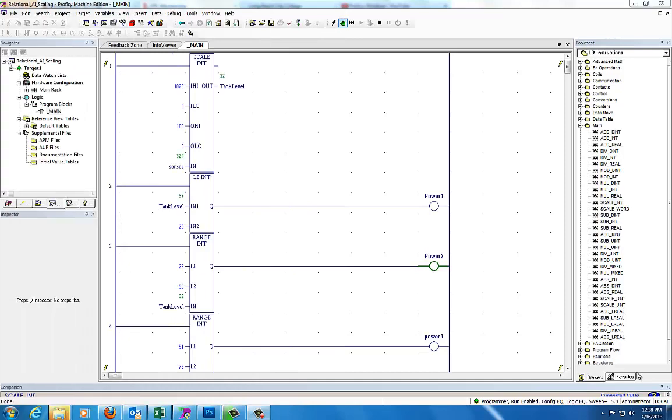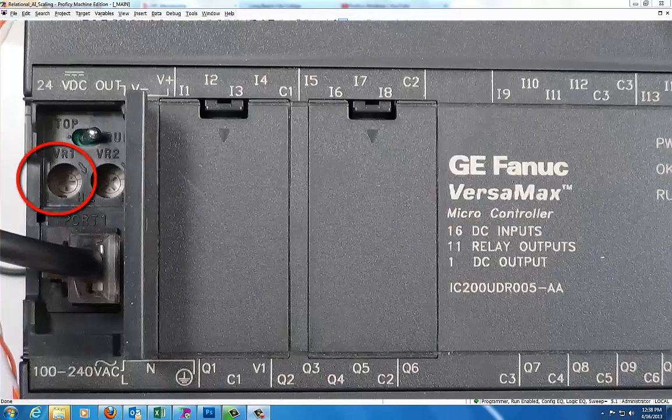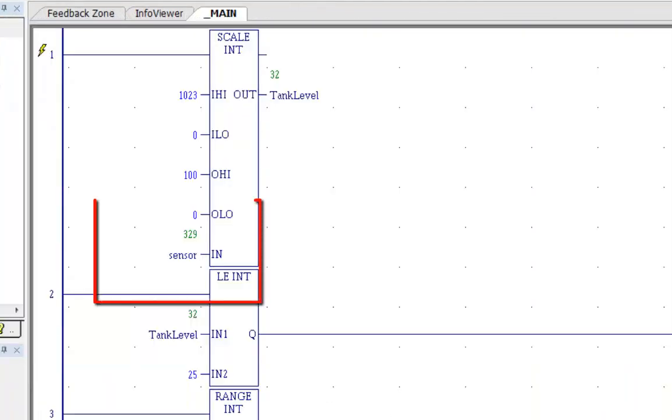We have another example for relational comparisons, and in this case we're going to use the analog input, and on the PLC we have the variable resistor VR1, and we'll be using the scale function here. The analog input, I'll show you as I vary it here. If we look, you can see the sensor value, which is the analog input, running from a maximum here of 1023 down to a minimum of 0.